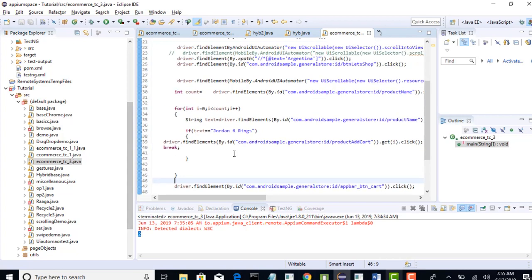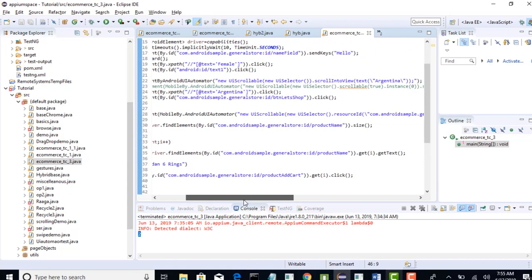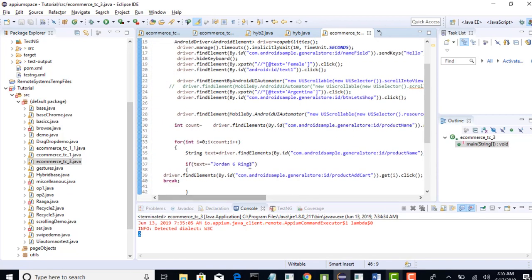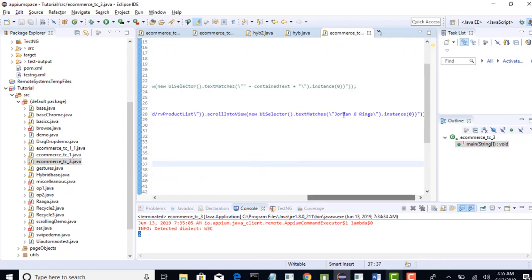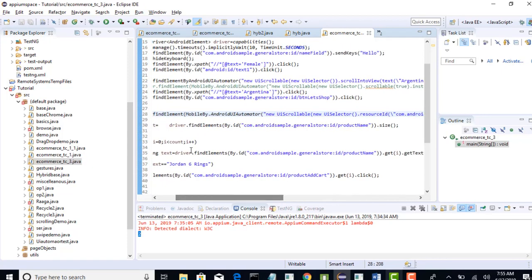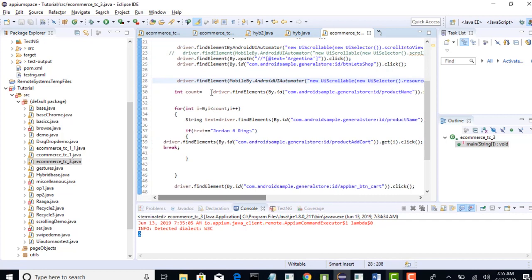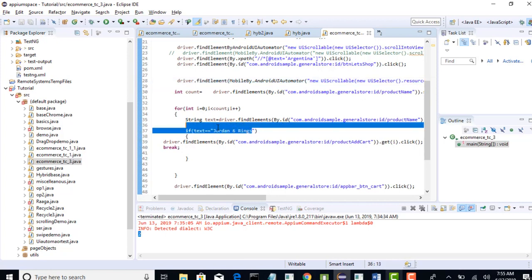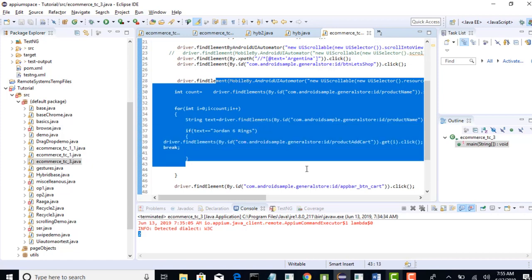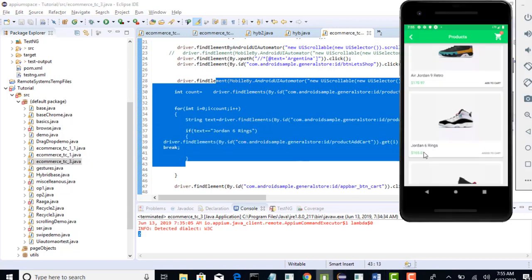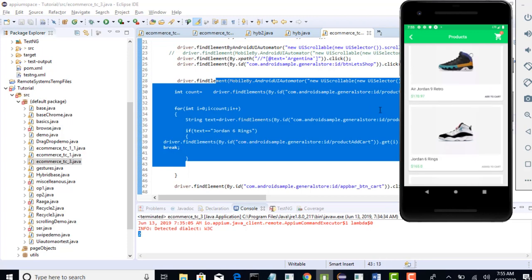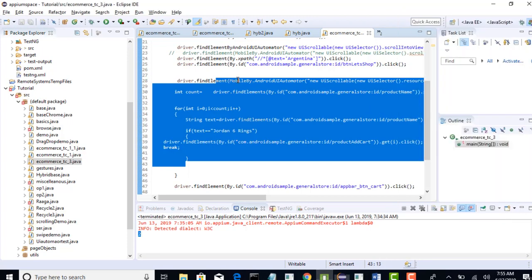Okay. So this should be generalized. Here we are hard coding Jordan 6 rings, and here as well. But ideally you can wrap this whole code into one method and pass a string from your test case to that method, so that today if you pass Jordan 6 rings, this whole code will apply to Jordan 6 rings. If you have another product tomorrow added by your developer, then you can simply pass that string into this method, so that this method will take care of it.